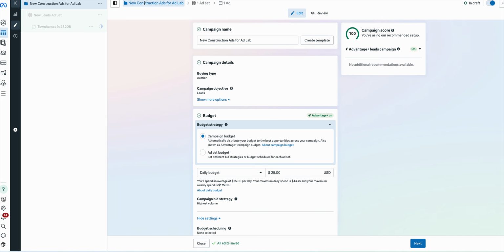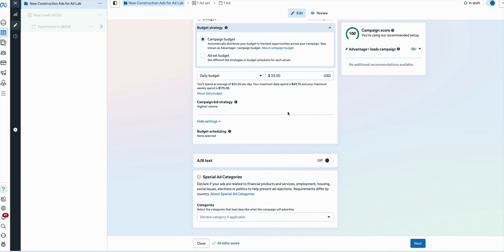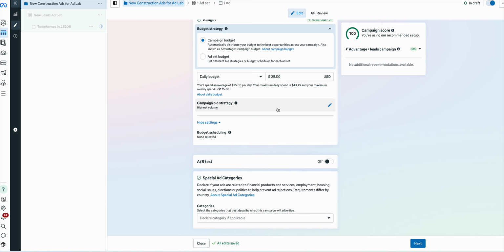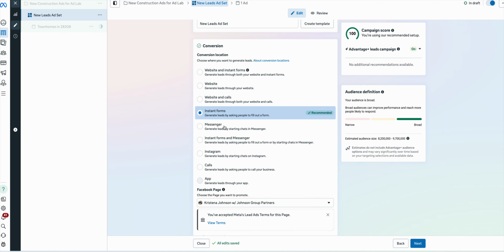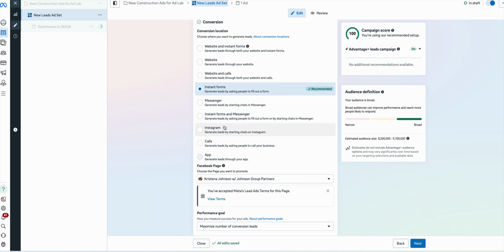As we mentioned, you have first and foremost your campaign. We have already determined our campaign is going to be a lead-based campaign. Our budget is 25 bucks per day, and so now we're going to work on our ad set. As we mentioned, in our ad set we want it to be an instant form ad set. And instant forms are going to have all of your leads logged into your lead center. You'll also find them sent over to you, sometimes via message or via text. I have mine sent to me via text.